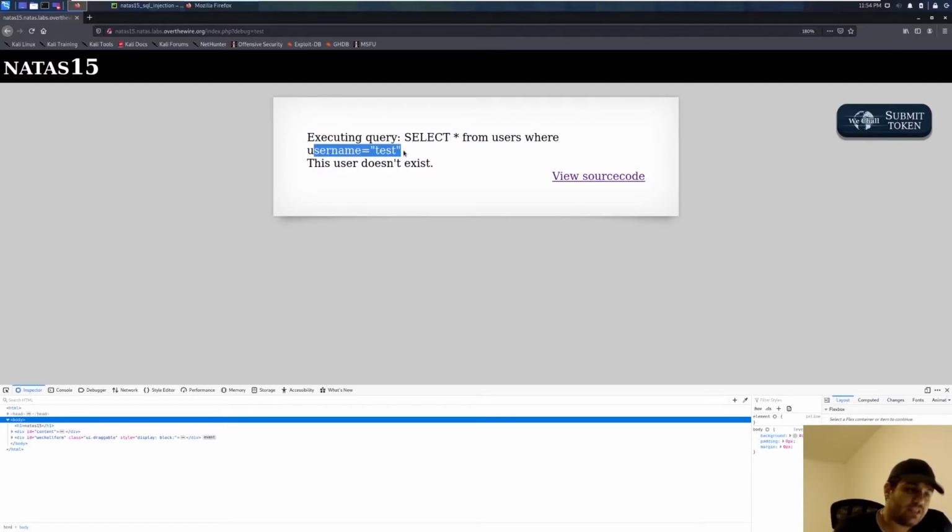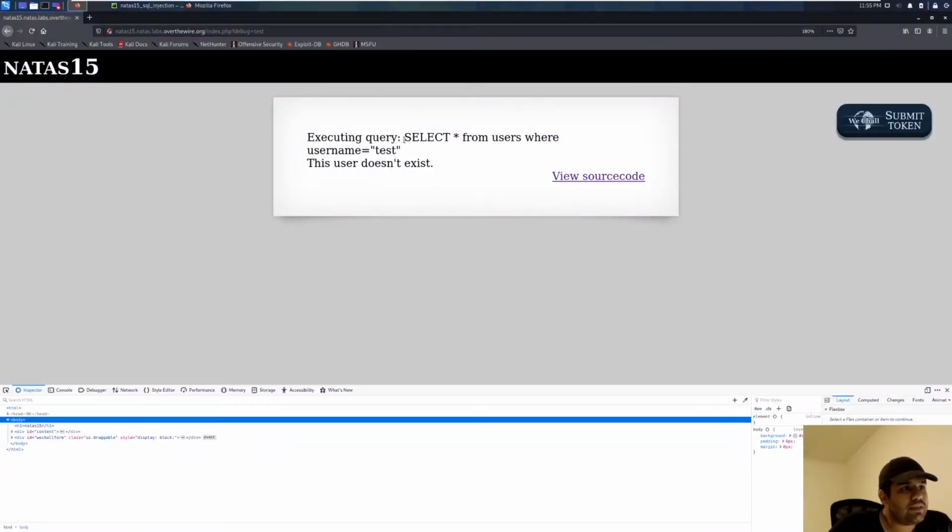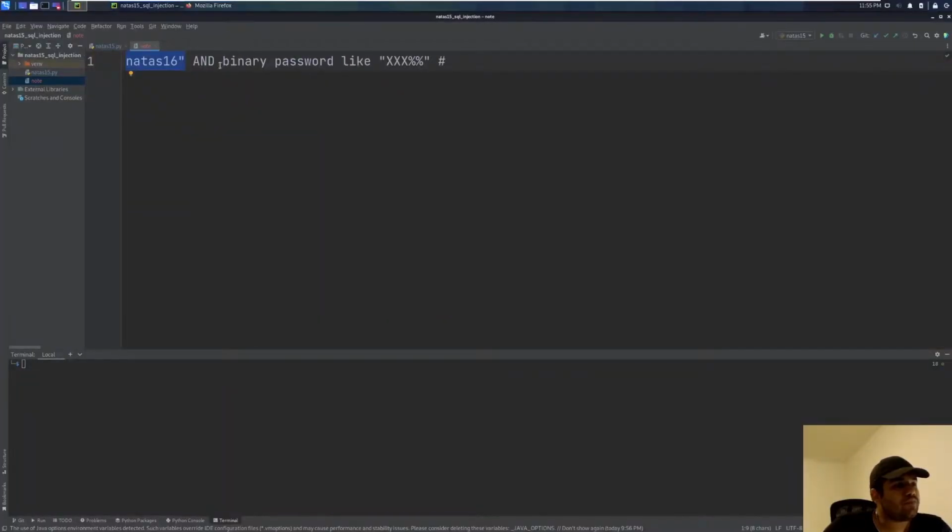So again, we want to inject something here, then we want to check the user and then check the password. So the thing that we should put in the field is Natas 16, and then we will close the quote. So basically instead of test it will be Natas 16, and then we close it. After that we say and password like this.